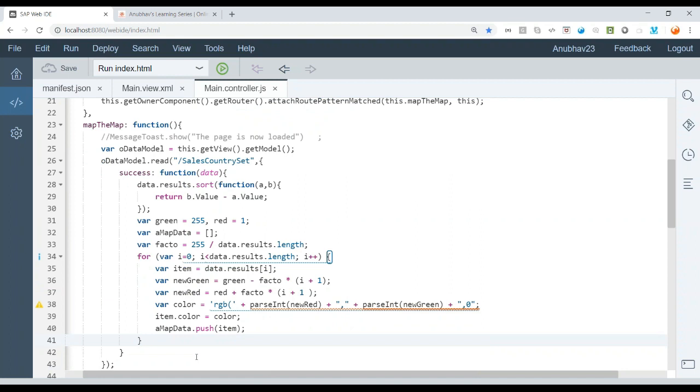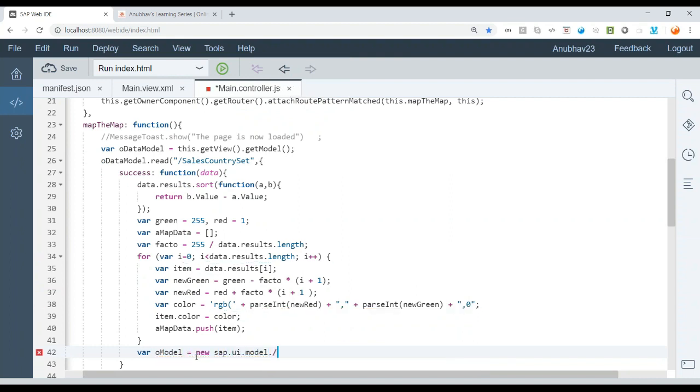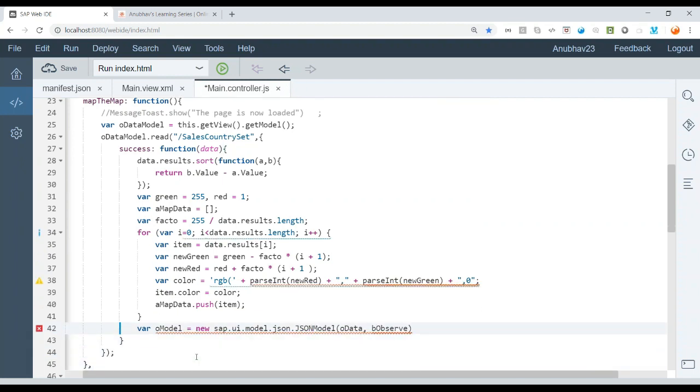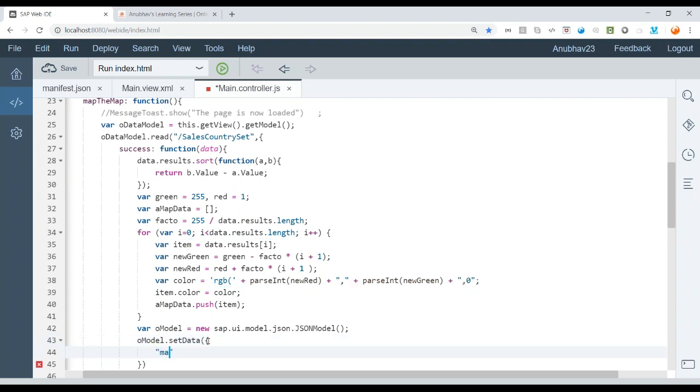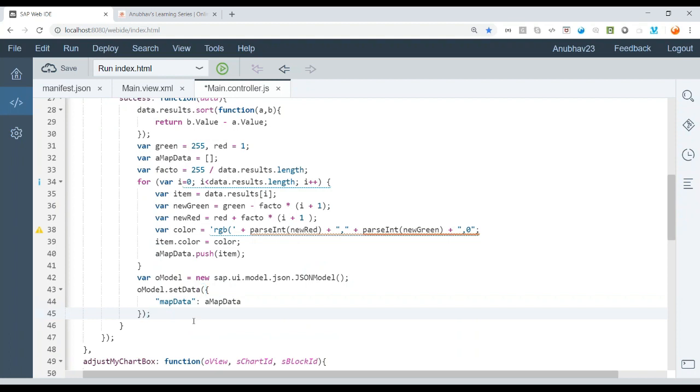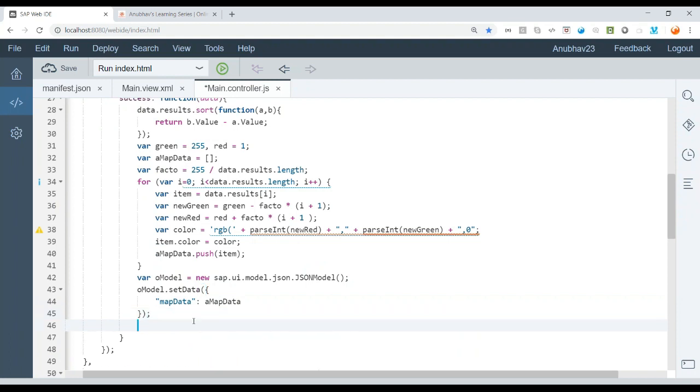We added the map data, and now it's time to set a local model. So let me create a new JSON model, and we set the data to this model, of course. We'll just give the name of the property as map data and pass this map data collection which we prepared over here. Nice.